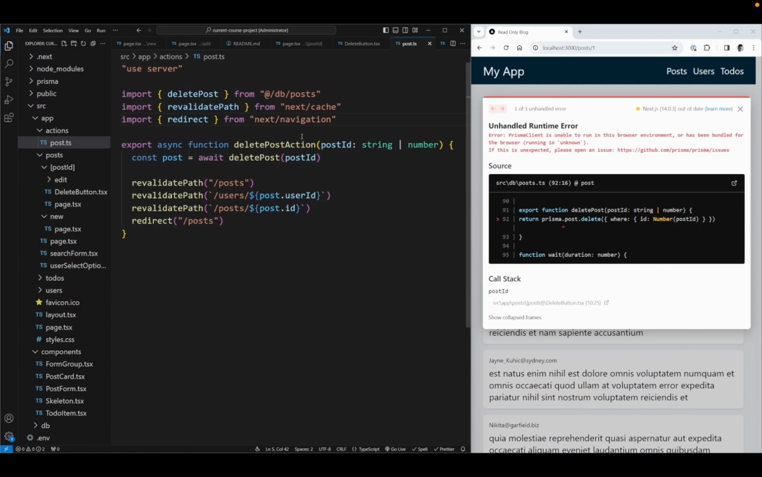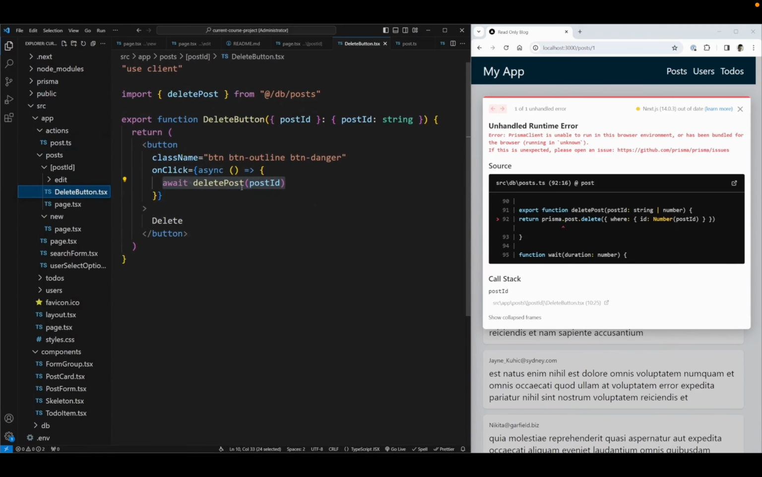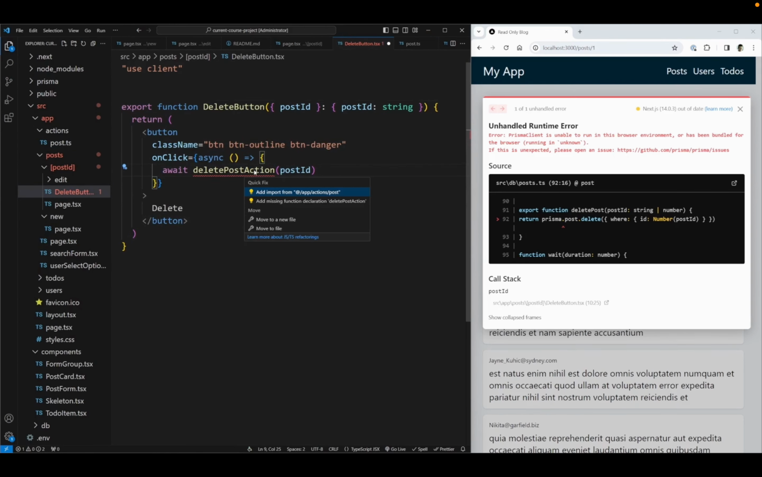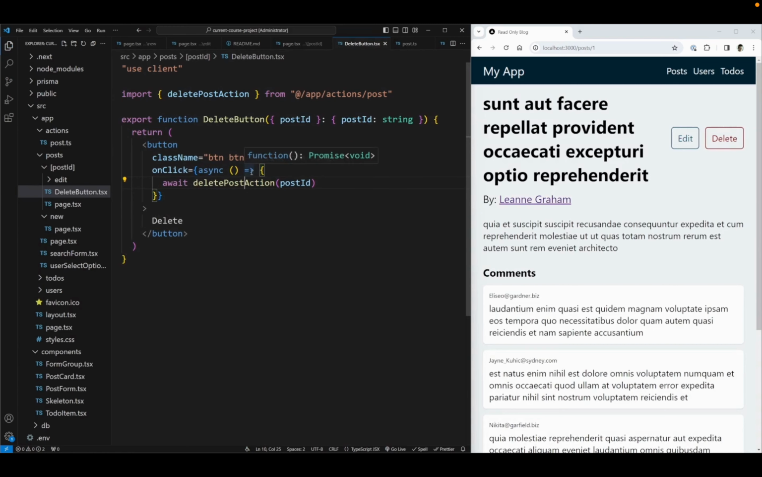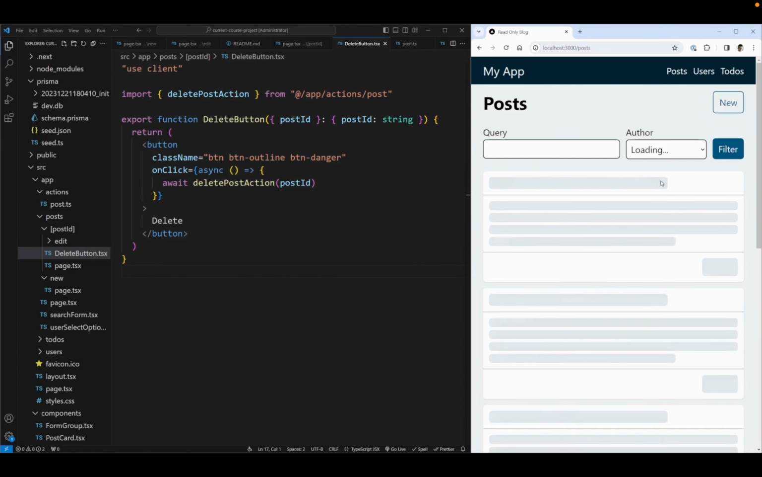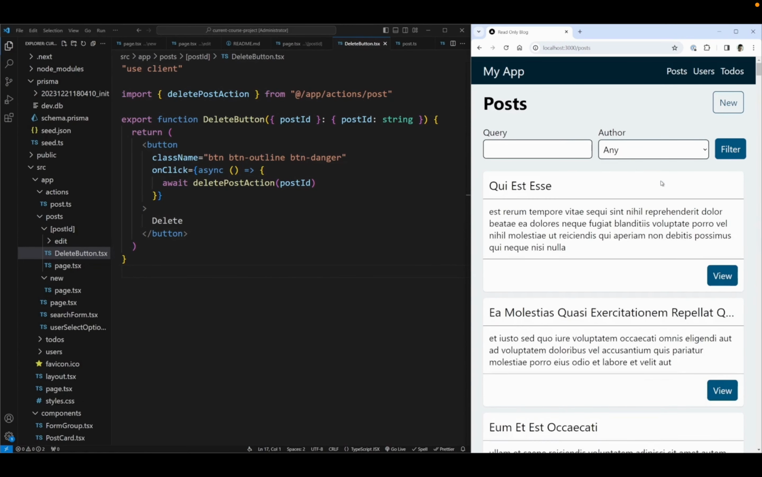There we go. So now I can actually use this delete post action instead. And so down here, delete post action. Make sure that I import this just like that. And now everything should be working. So when I click on delete, you'll see it redirects us back to this page and that post is actually deleted. I can do the exact same thing here.